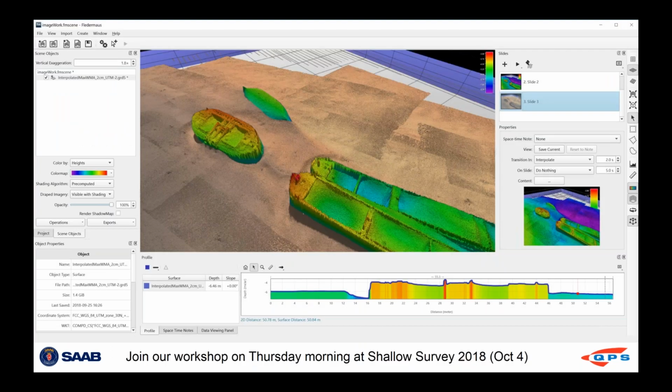Speaking of Fledermaus, here's a nice image that you'll see, I think, coming out on social media later today or tomorrow, just a sneak peek. We'll be doing a workshop on Fledermaus 8 next Thursday morning at Shallow Survey. That's October 4th. You'll recognize from this screen, if you've used Qimera, that this kind of looks and feels like Qimera a little bit. The reason is that Qimera took what Fledermaus did great and gave it a new look and feel for point editing. So all the things that we thought were good ideas, and that we got feedback were good ideas, have now propagated into Fledermaus 8. So it has a similar look and feel. You'll find a lot of familiar things.